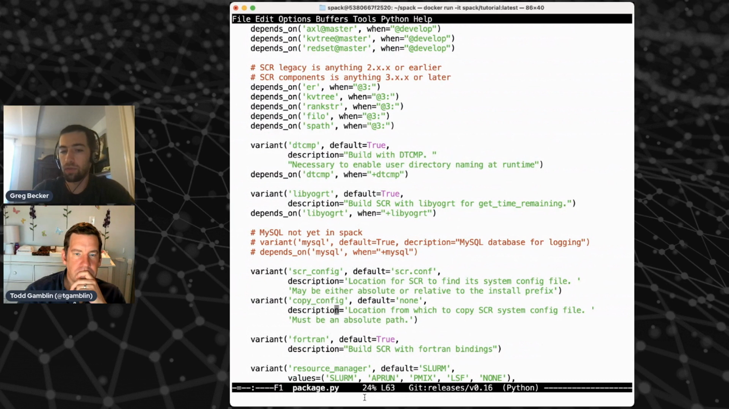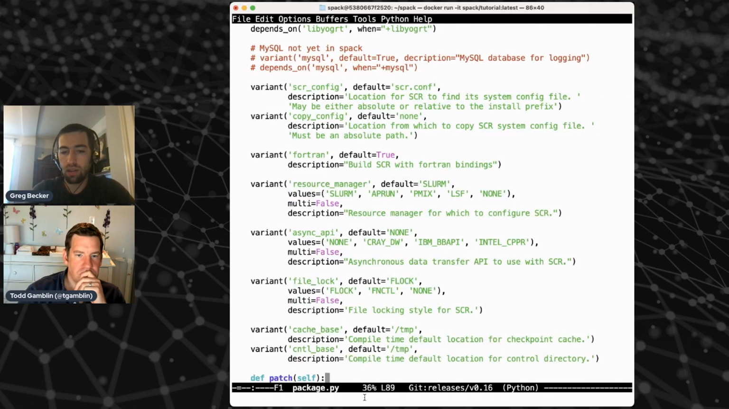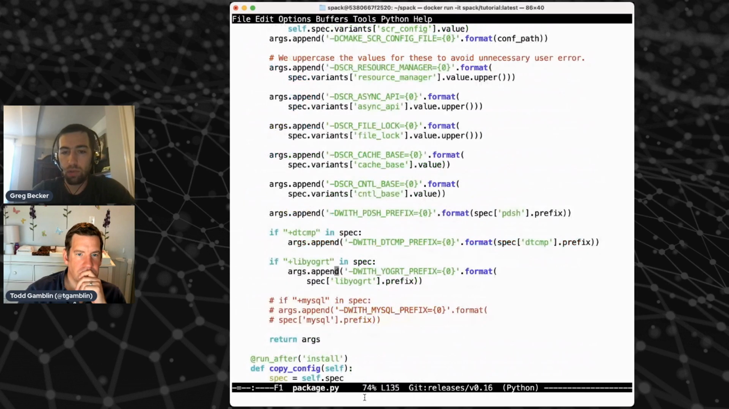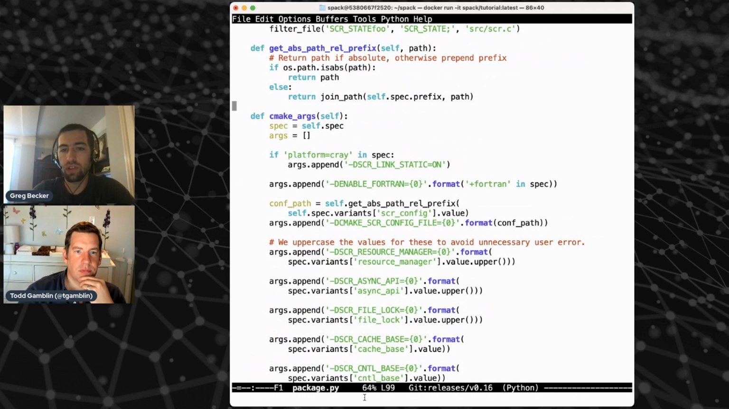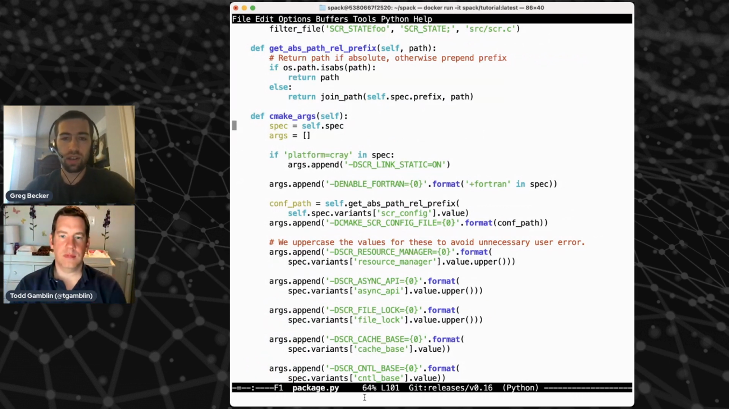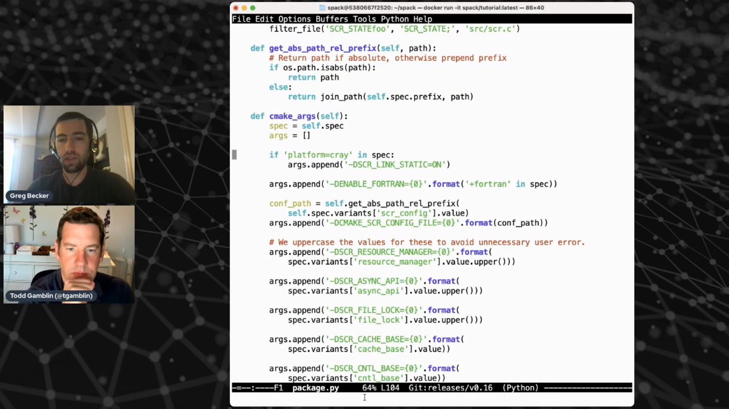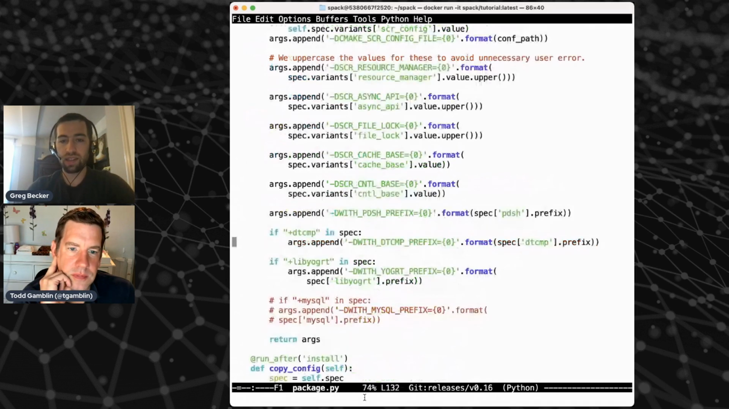We might need different options available for ARM. And then here's the actual magic in the cmake_args method. So for CMake, there's an implicit install method, and it runs cmake, make install, and it takes the arguments from this cmake_args method. So here we construct all of the options that are necessary to get it to run, and you can see there are options specific for different types of machines, for different dependencies, for different variants.